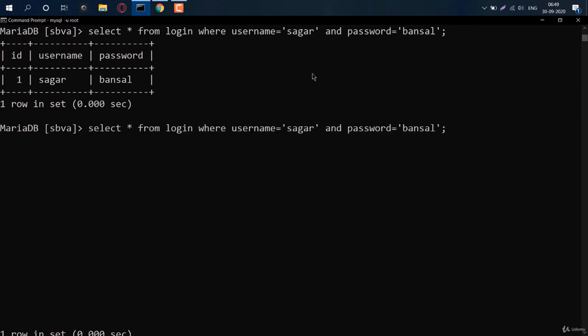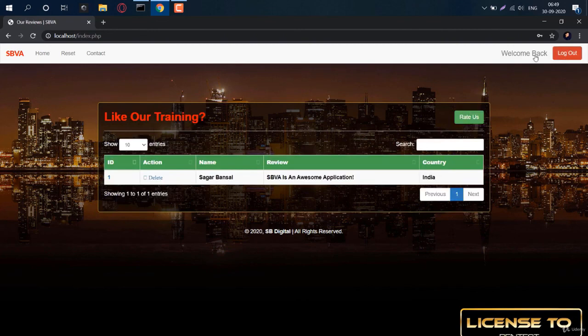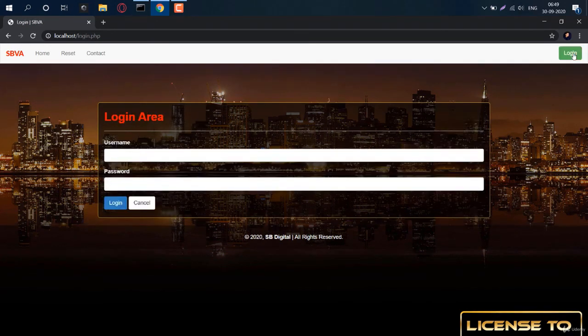Hence, to break out from it, I need to put a single quote here, not a double quote, and then I can press or 1 equals 1. So in the website, I will put a single quote here, not a double. And now I can press login. And you can see I was able to log in without putting any password. That is how a classic injection bypass works.